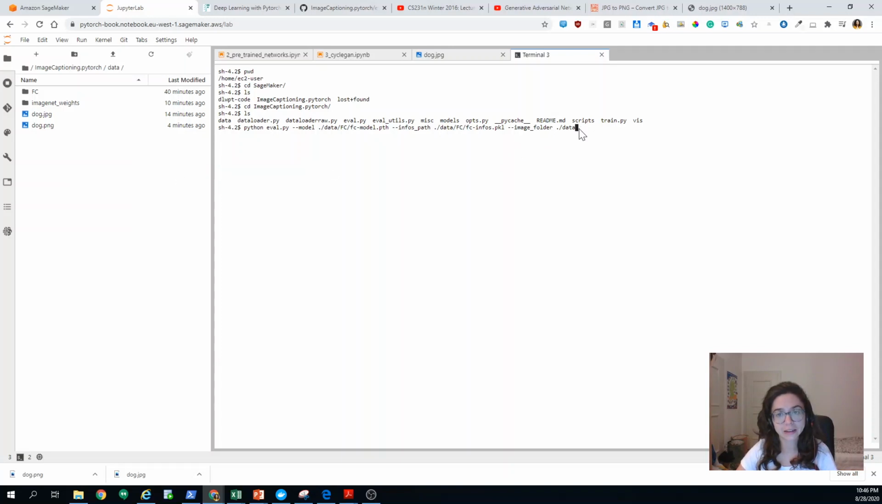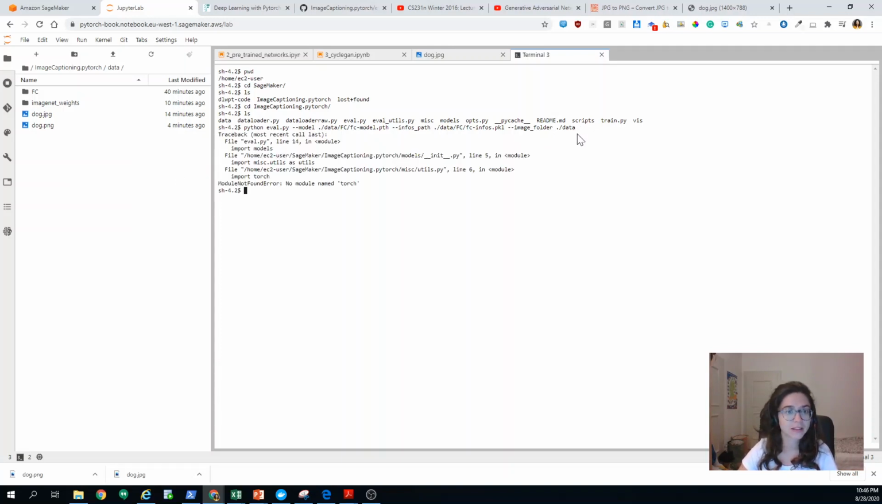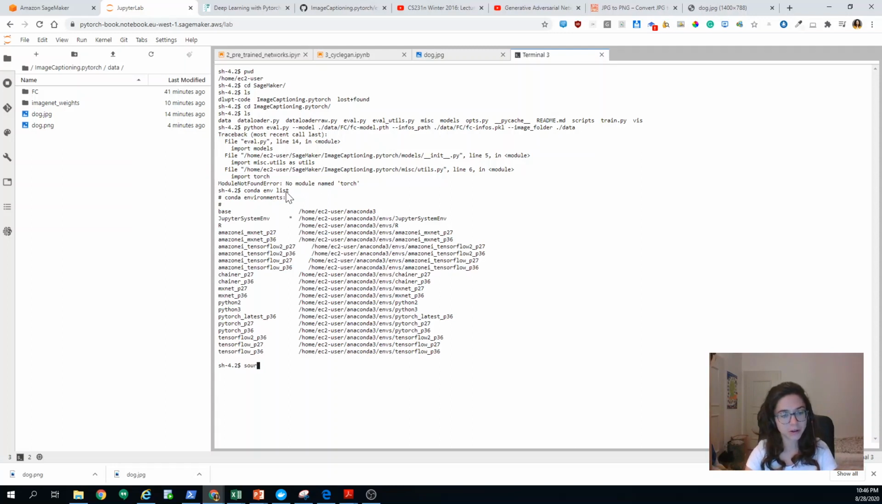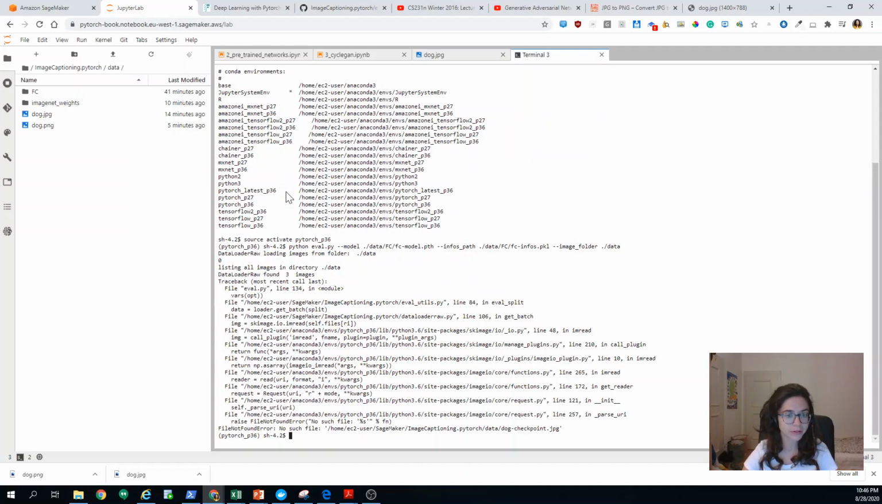Now I could run this line, and I'm going to get immediately an error, which is no module named torch, and that's because I'm in the base environment, right? So I'm not in my kernel. So if I do conda list, I'm going to get the list of environments. I'm going to do source activate pytorch_p36. Good. And now I can run this line again, and I should, according to the book, be able to get my caption here.